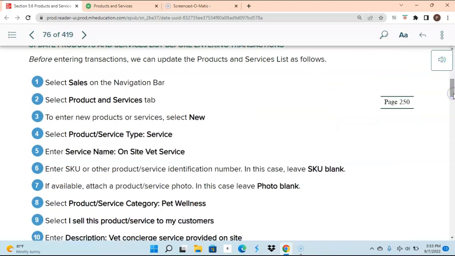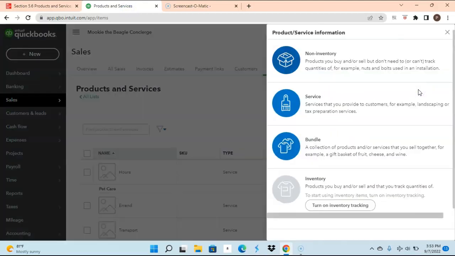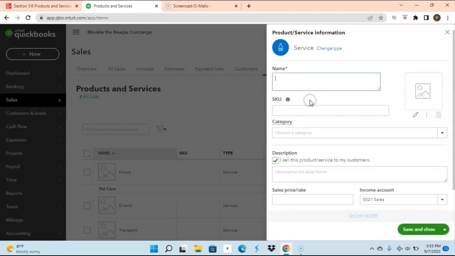So we're going to follow these steps, but again, I'm going to use my textbook so it'll be easier for me. So under the new tab, we're going to click the service. Under product information, click where it says service. We're going to add in a new service.